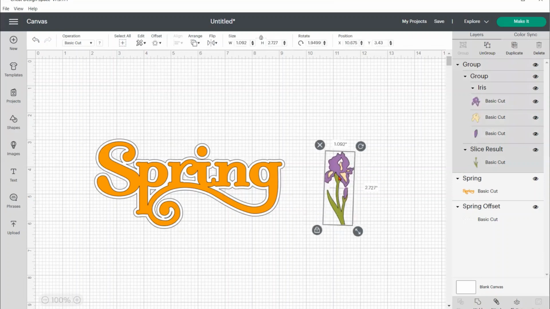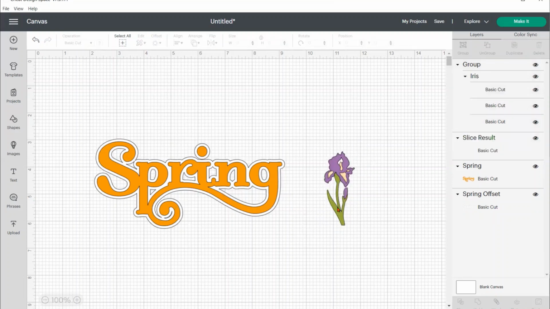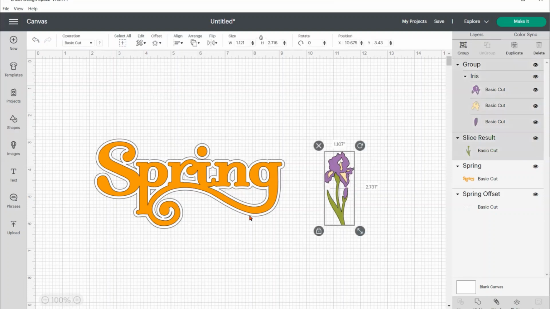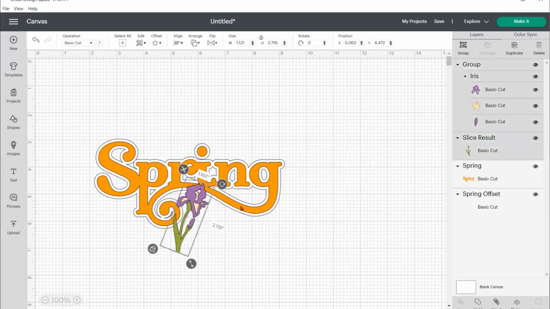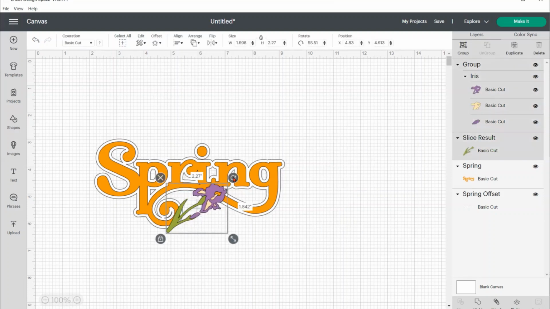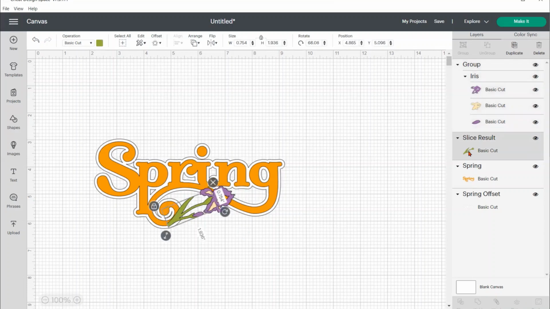So I'm going to ungroup, but grab the whole thing. And I'm going to click on the stem in the layers menu there, arrange, move to the back. And I like that.